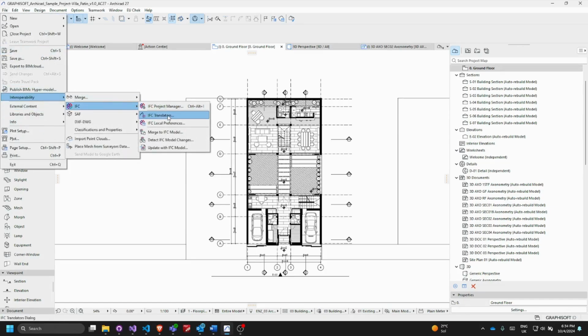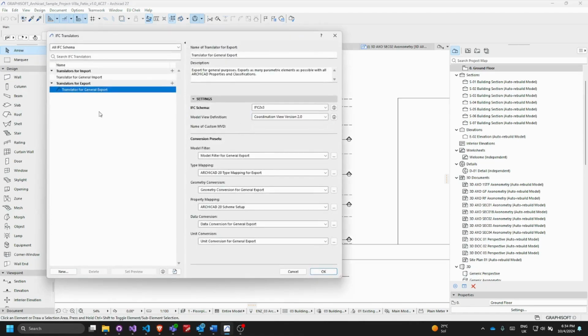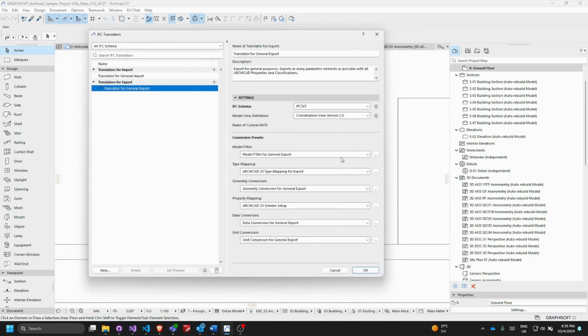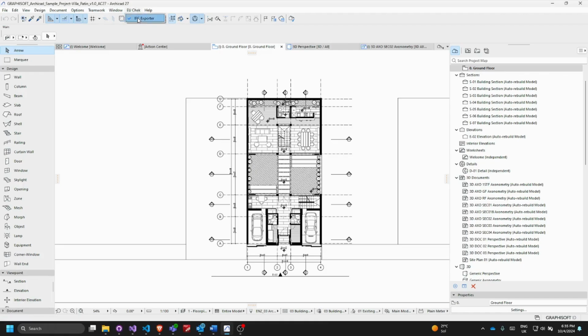So if we go to IFC translators, it will display here the settings for each configuration to export to IFC. So for example, here we have the IFC schema, right, that we need to set up. And also we have other module filters, type mappings, everything. We take all this configuration from these translators and then we use it in our plugin.